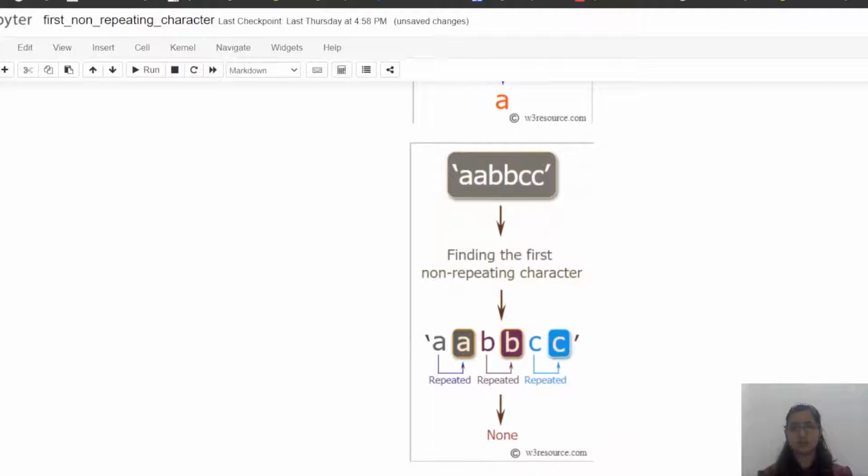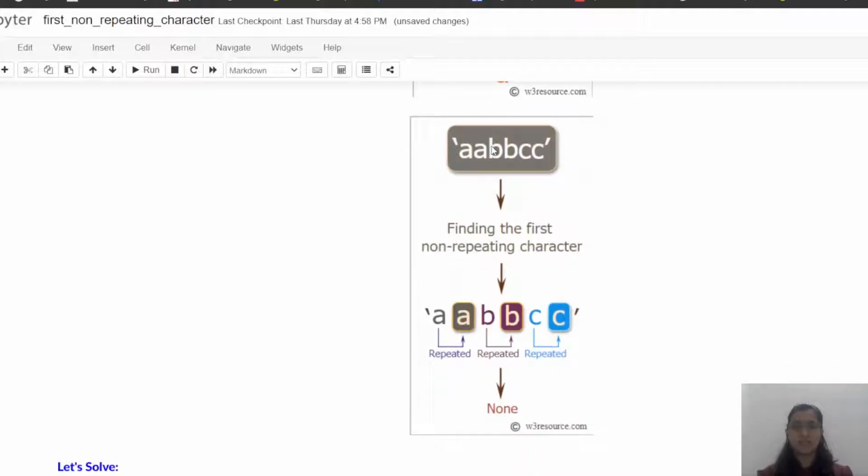So now this is our second string, that is AABBCC. So here you can see there are multiple characters and all of them are repeating. So we have to find the first non-repeating character. So A is repeating, B is repeating and C is repeating, means all the characters are repeating. There is not one character that is not repeating. So we will get the answer as none.